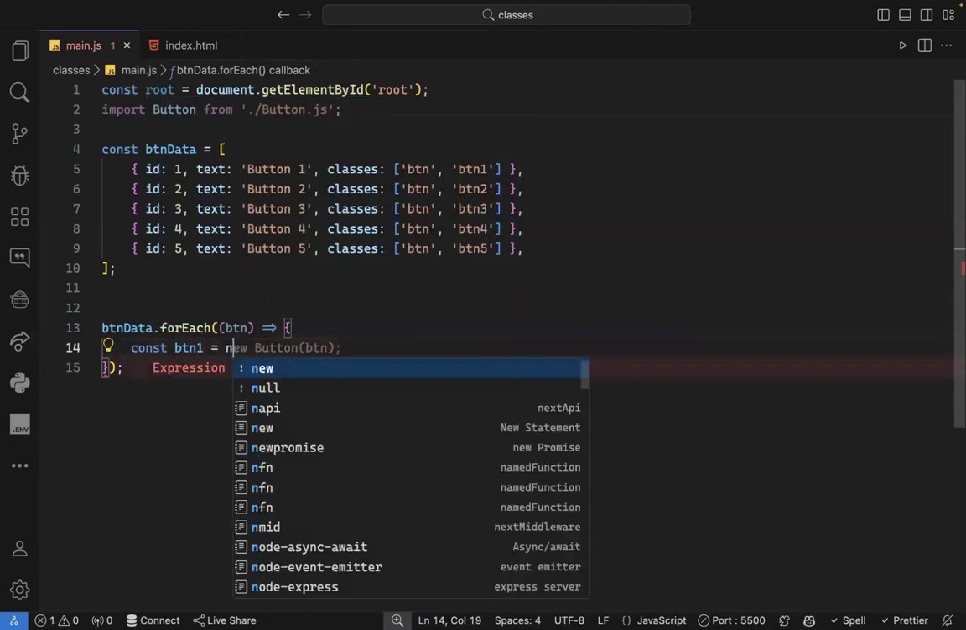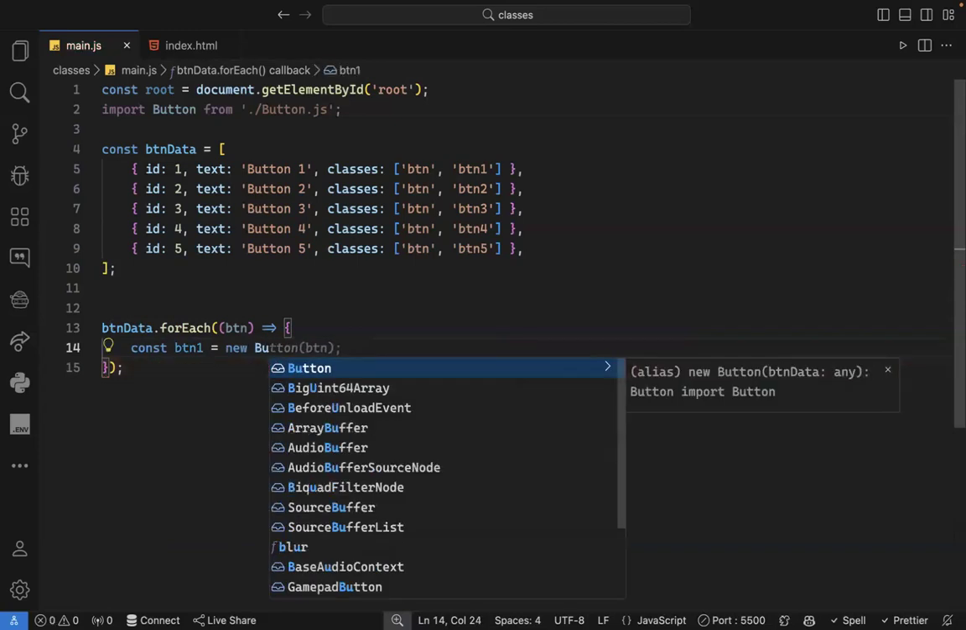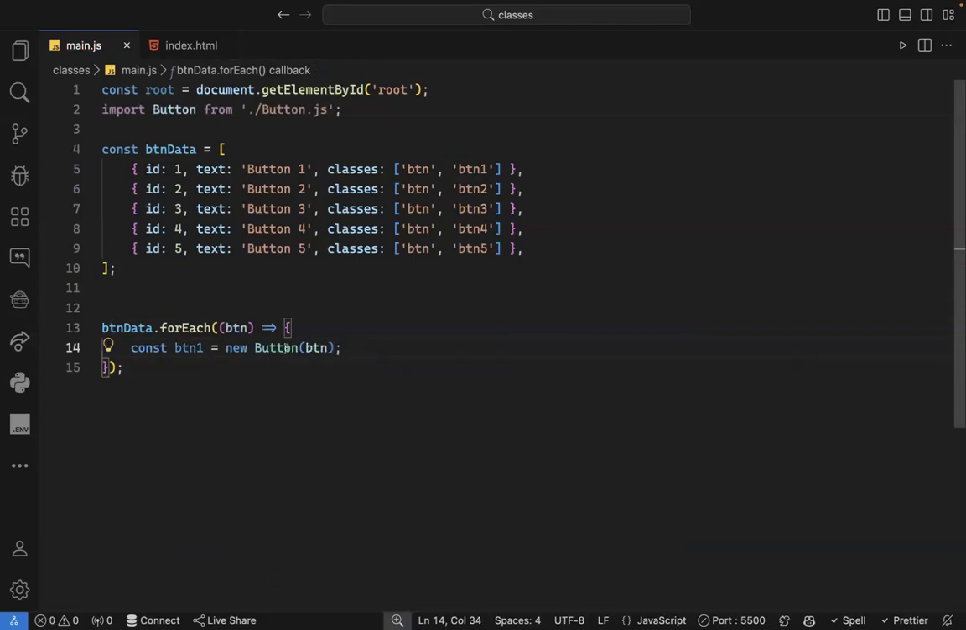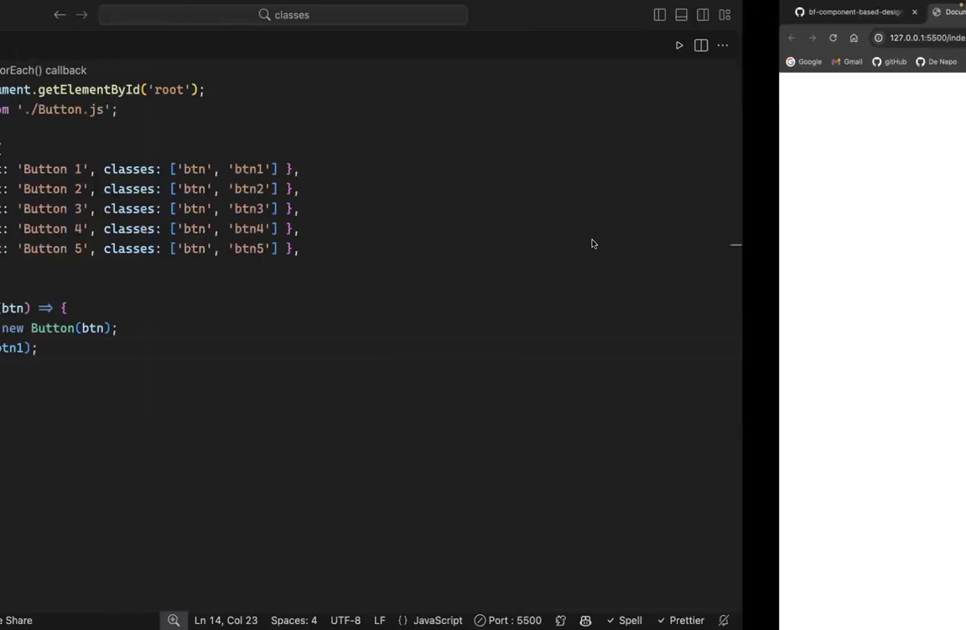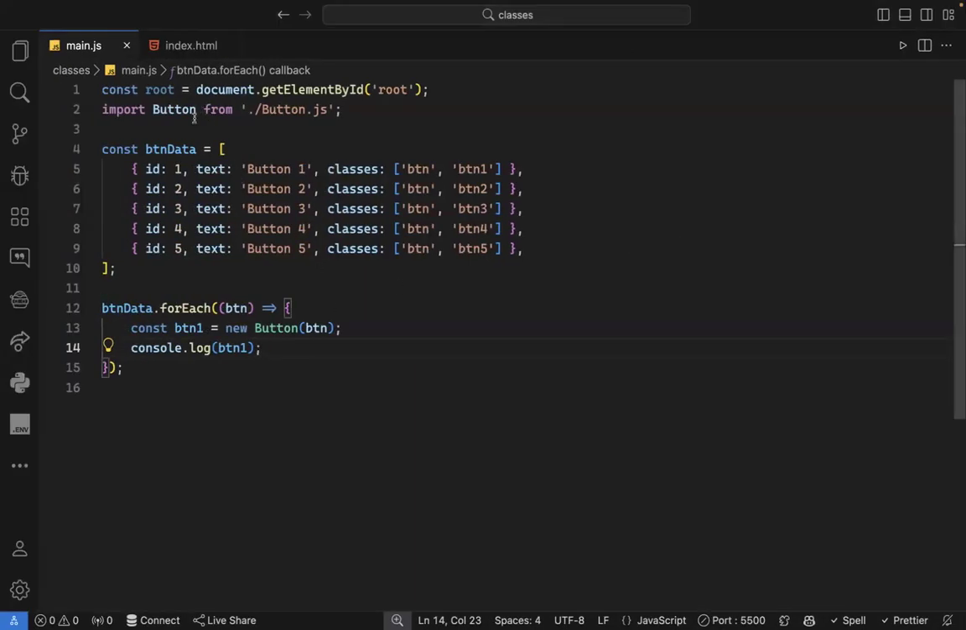Now I need to create an instance. So it will be new Button. And now I need to pass my data. So I'm passing my data, and here I will have an object. But remember, how can I grab the DOM element? Yes, now I created my object. Let's log my object, btn, to show you. And let's go here. What the hell? I have a problem. Can anyone tell me why I cannot?